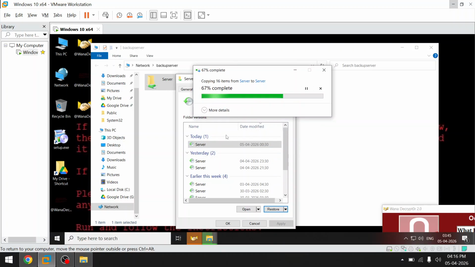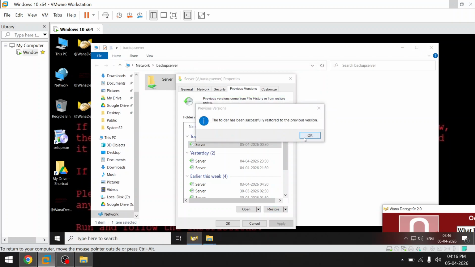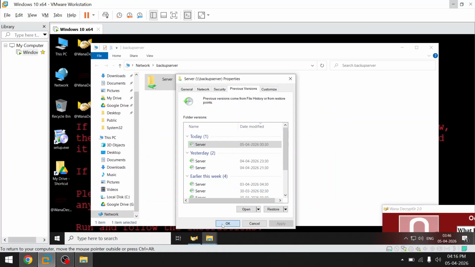So once it's restored, you can immediately start working on your data from the backup server itself and need not wait for the server to get up and running. So we'll let this data get restored and I'll open one of the files to confirm the same. It says the folder has been successfully restored.